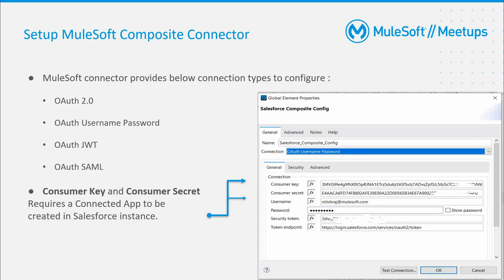You might be wondering what is a connected app. So connected app is a framework which is provided by Salesforce to integrate with external applications, external systems in the most idiomatic way through APIs, right? It can use multiple protocols such as SAML, JWT, OAuth 2.0, OpenID Connect, or something like that, right?